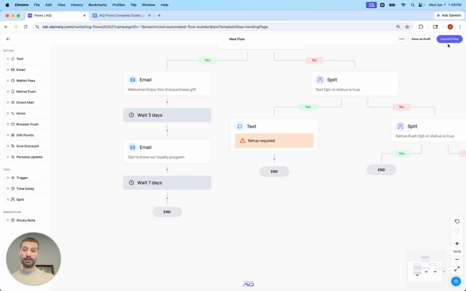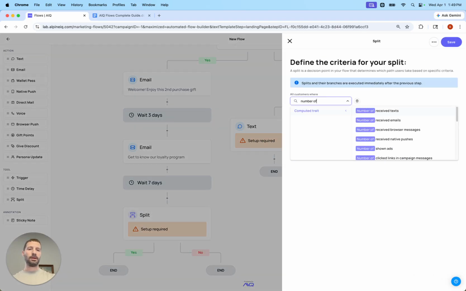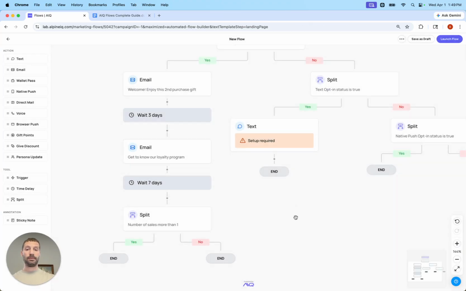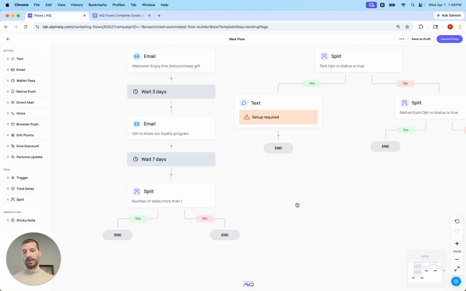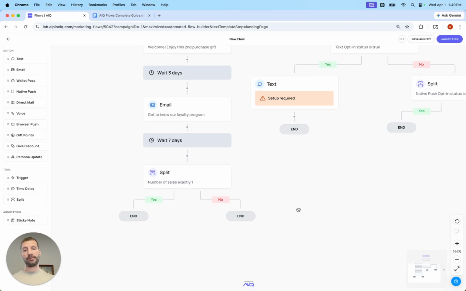Now, what I want to do next is, for the folks that have not come back to use that second purchase, let me hit them with a reminder, right? So, do another split. So we're going to say total sales. Number of sales, that's right. Number of sales, more than 1, right? Those are the people that redeemed, right? So you say, well, they made that second purchase, so now they're going to fall out. So if they did, then they go to yes. Or you could keep it like this, exactly 1, if you want them to flow on the yes side, right?